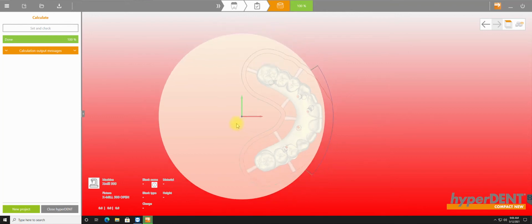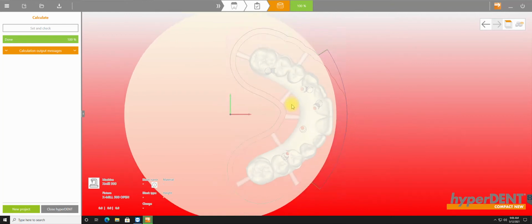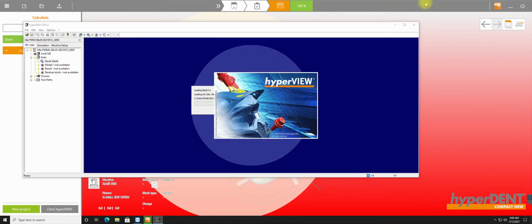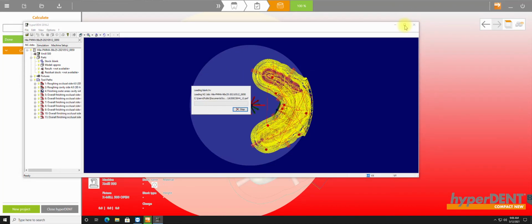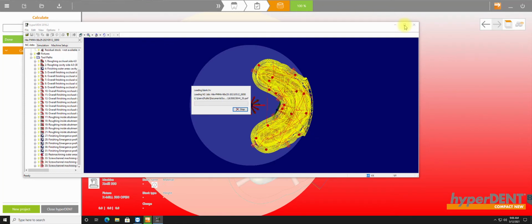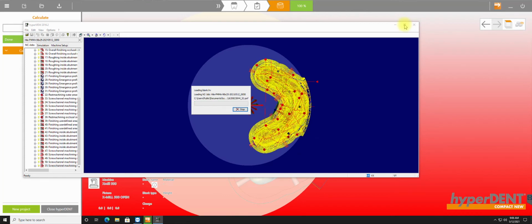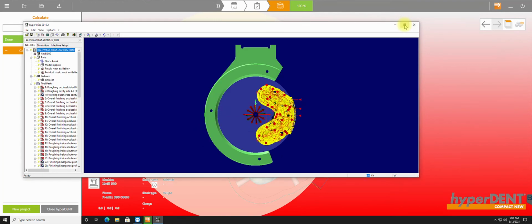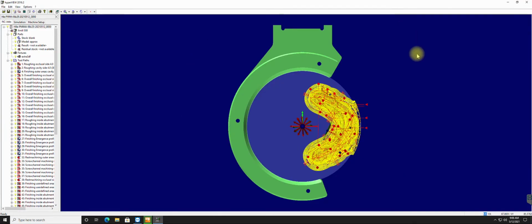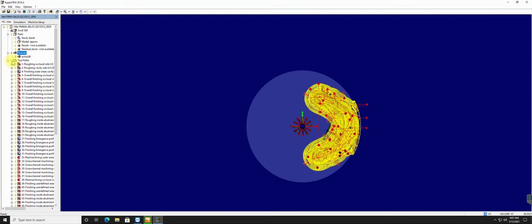Okay guys, we're back. This case has now been calculated, and we're going to go through on how to double check this in Hyperview. So we're going to right click on our part, click Show Toolpaths. Alright, so first thing I'm going to do is turn off my fixture, and you can do that by left clicking on these little light bulbs. Then I'm going to turn off all my toolpaths.